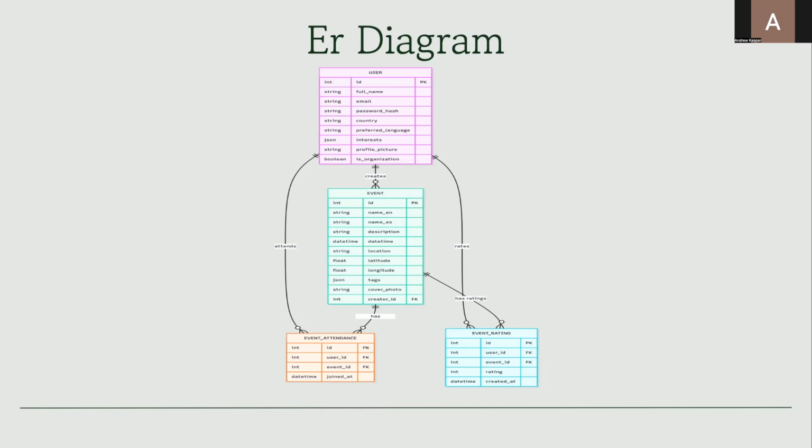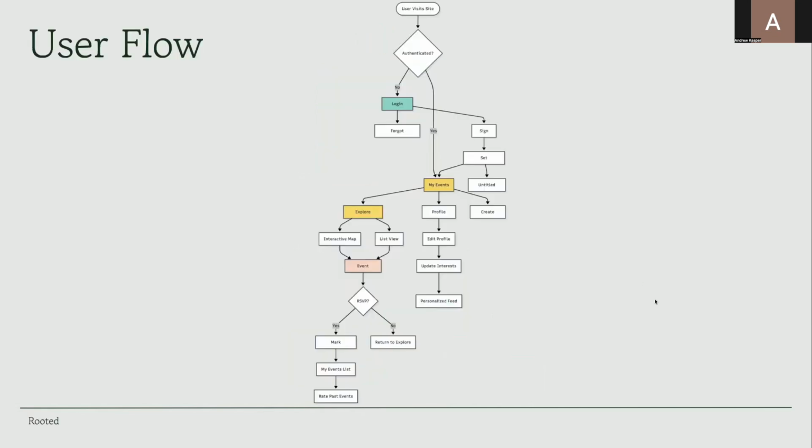Next, let's walk through the user journey in Rooted. Our user flow diagram shows that when a user first visits our website, we check if they're authenticated. If not, they will see a login page with options to sign up or use the forgot password feature.